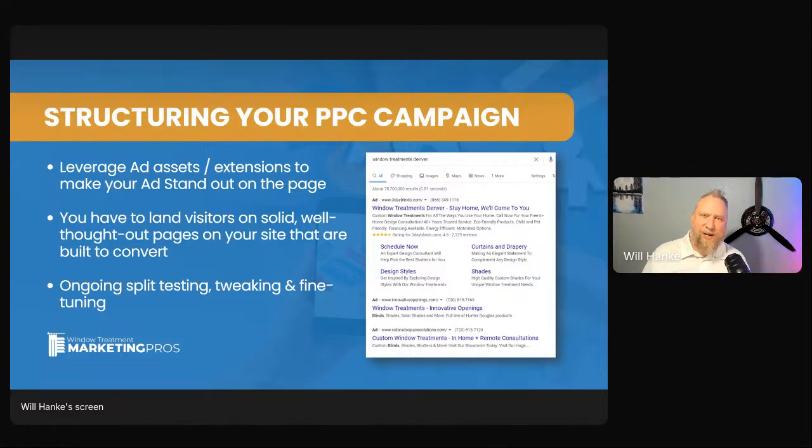Curtains and drapery is another one that they really want to focus on, probably a higher dollar return if they promote that, and same for shades. So if you look at the next 2 ads, they're a little more generic. This one takes up a ton of real estate. So they have 5 opportunities for somebody to click versus just one. And having those ad extensions obviously make a ton of sense.